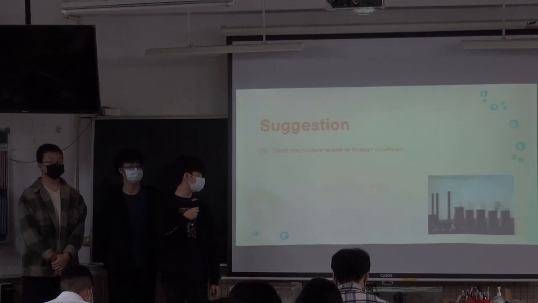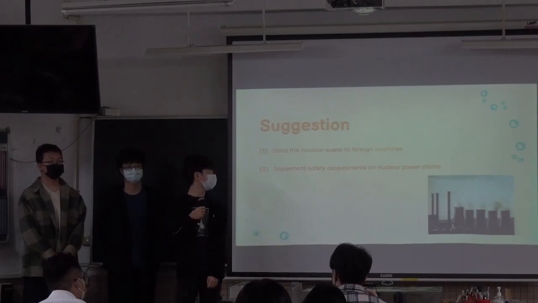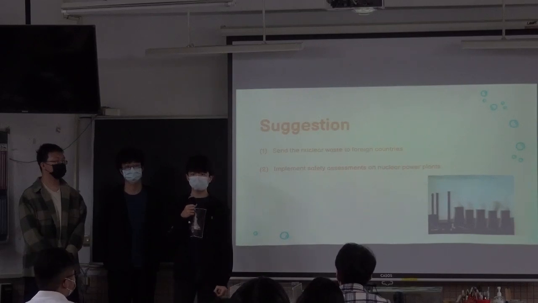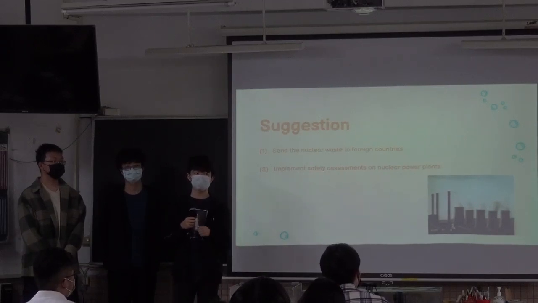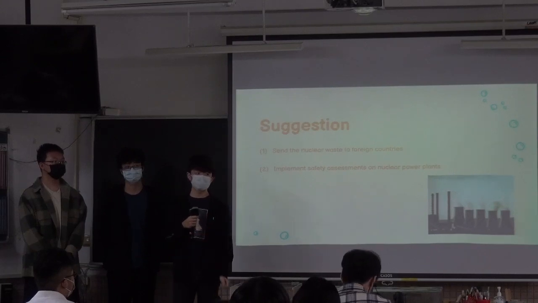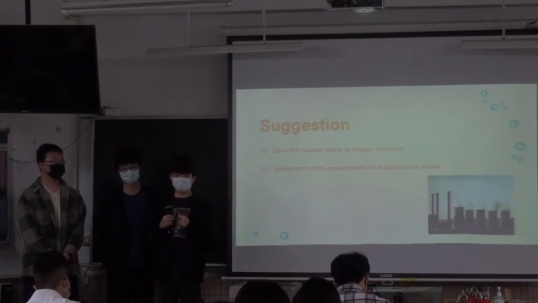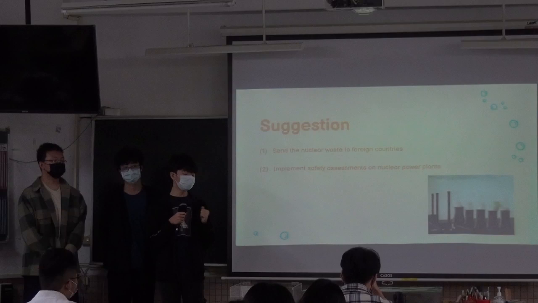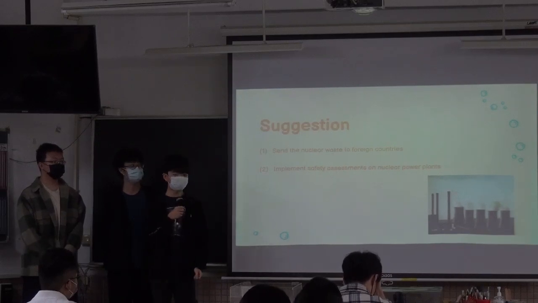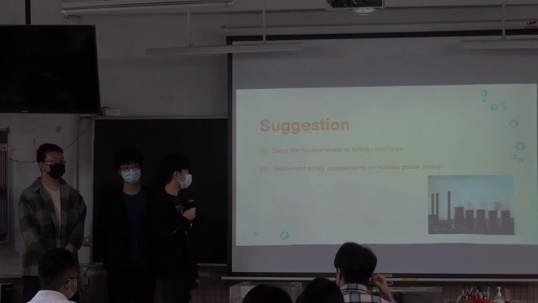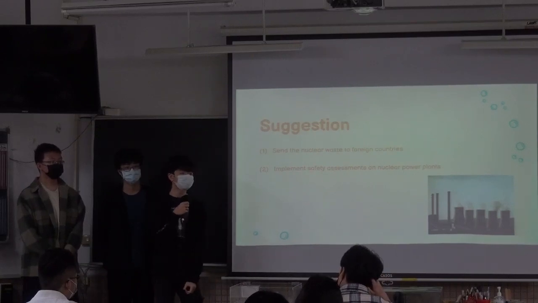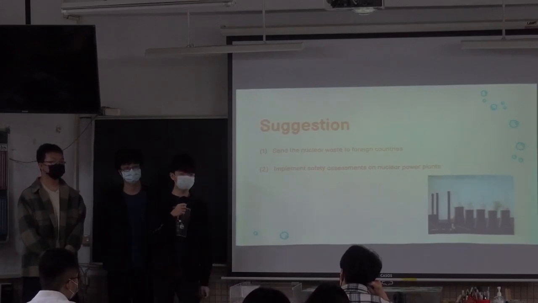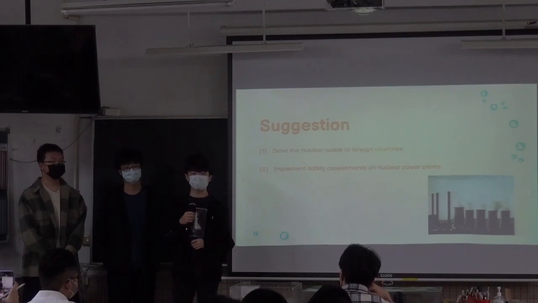Next, we talk about the suggestions. First, we can send the nuclear waste to foreign countries. Because Taiwan is too small and we don't have enough place to put the waste, while other countries have enough place to put the nuclear waste. So we can send it to the other countries. Second, we implement safety assessments in nuclear power plants. By doing it, we can avoid some safety problems.